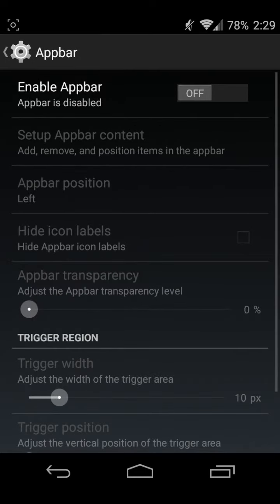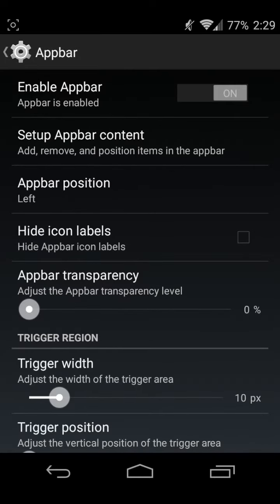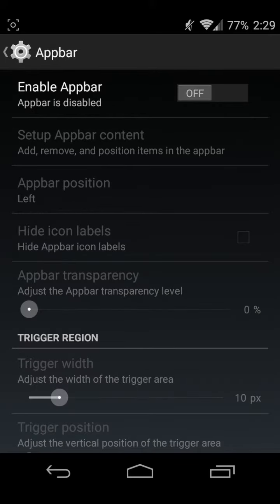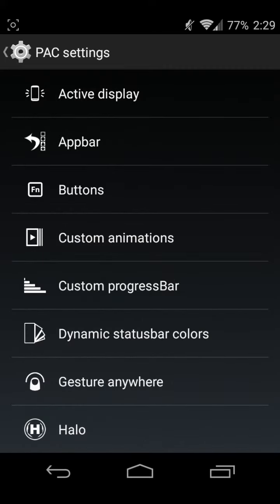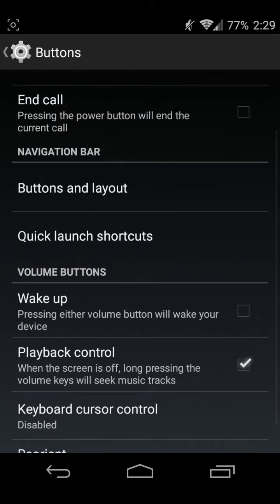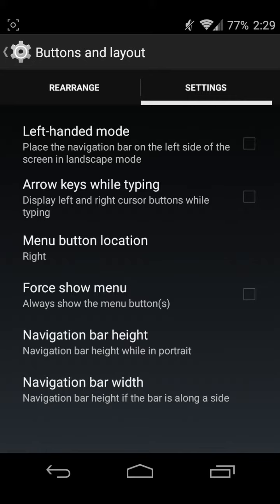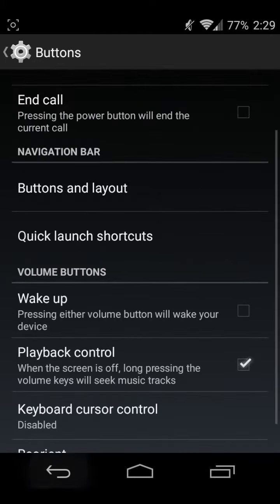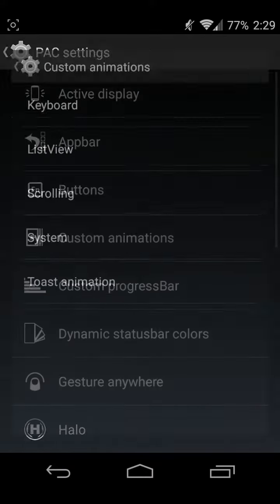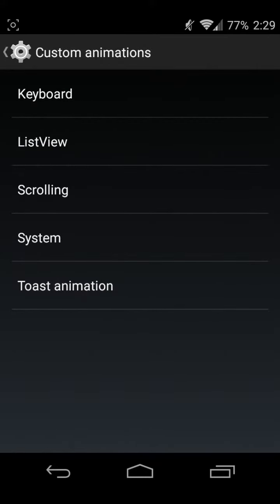You've got your app bar as well, which when you enable it, you've got your apps at the side of the screen. It's almost like multitasking, shall I say. You can switch between apps. It's pretty good. You can change the buttons, the layout of the buttons, how you want it to be arranged. You've got your left-handed mode and other features as well. It's pretty good. You've got your custom animations for the keyboard and many of the other things.